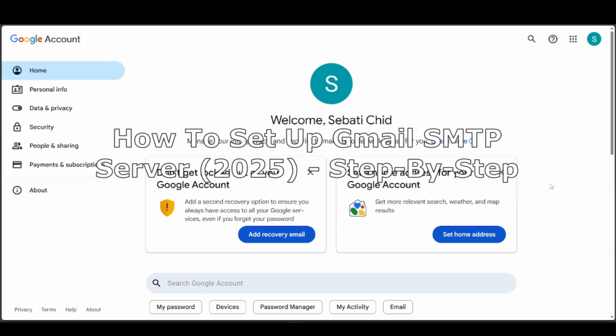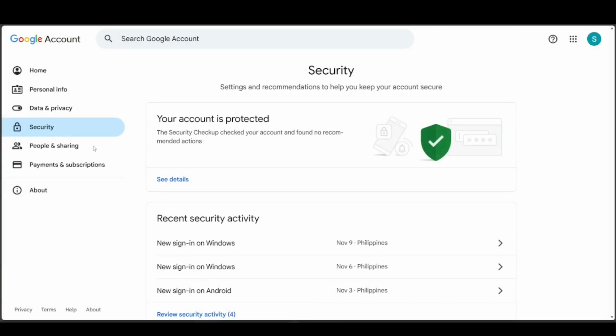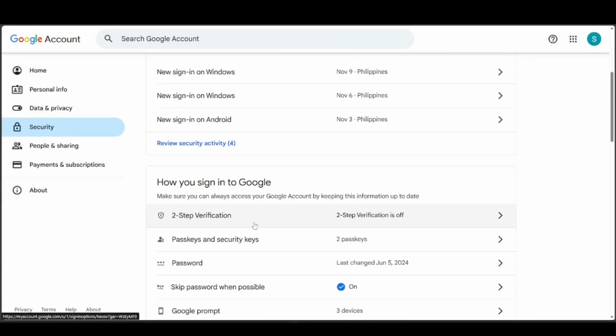How to set up Gmail SMTP server. So first, you're gonna have to create an app password. Go to the manage section of your Google account, or the Gmail you want to create an SMTP server with, and there just go to security. You're gonna have to turn on the two-step verification in order for this to work.